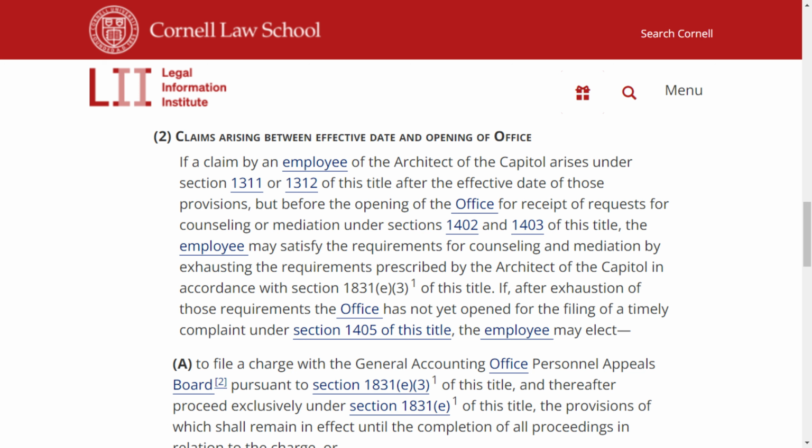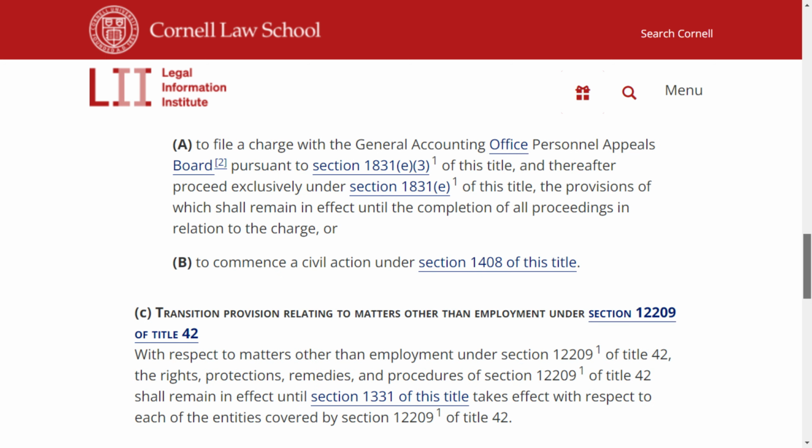If, after exhaustion of those requirements, the office has not yet opened for the filing of a timely complaint under Section 1405 of this title, the employee may elect A. To file a charge with the General Accounting Office Personnel Appeals Board pursuant to Section 1831(e)(3) of this title, and thereafter proceed exclusively under Section 1831(e) of this title, the provisions of which shall remain in effect until the completion of all proceedings in relation to the charge, or B. To commence a civil action under Section 1408 of this title.